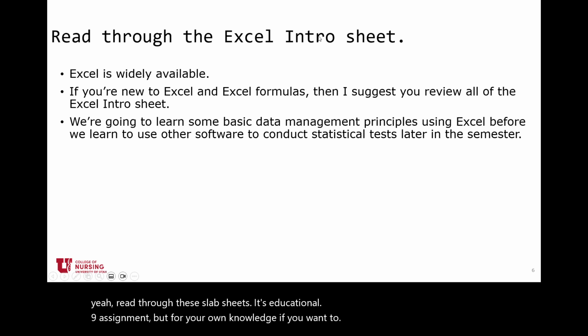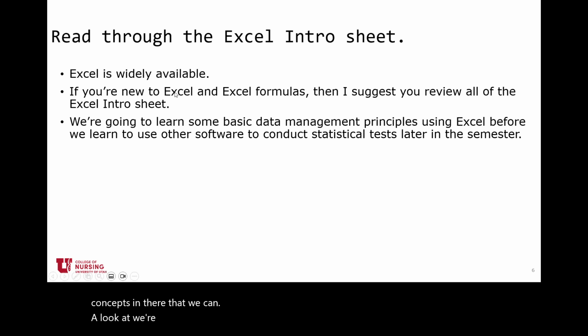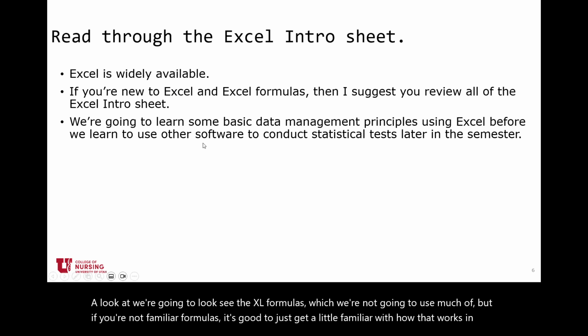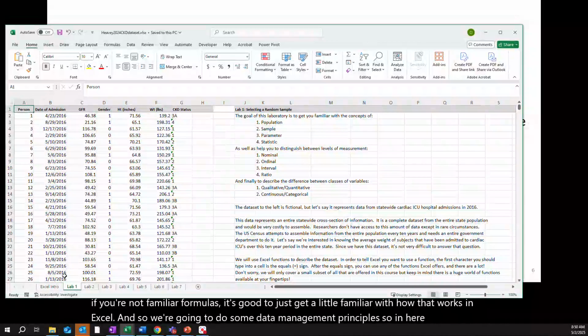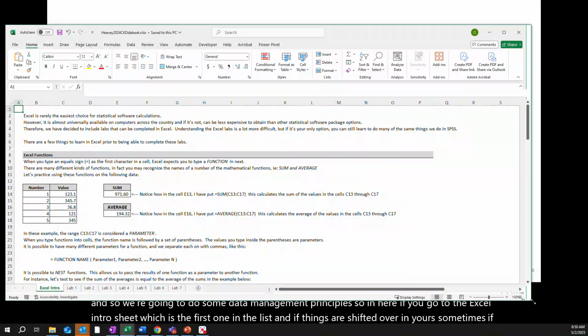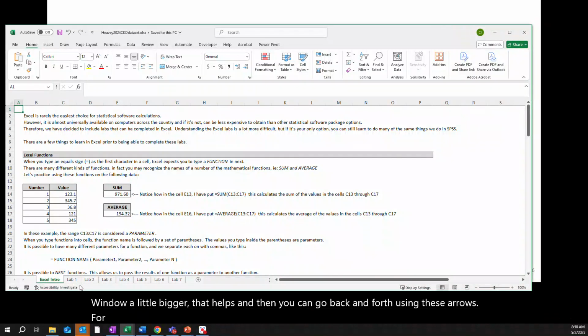Okay, so we're going to read through the Excel intro sheet. I do think there were some nice concepts in there that we can look at. We're going to see the Excel formulas, which we're not going to use much of, but if you're not familiar with formulas, it's good to just get a little familiar with how that works in Excel. And so we're going to do some data management principles. So in here, if you go to the Excel intro sheet, which is the first one in the list, and if things are shifted over in yours, sometimes if you make the window a little bigger, that helps, and then you can go back and forth using these arrows for the tabs for the sheets.